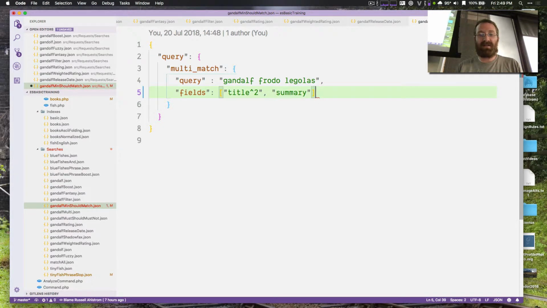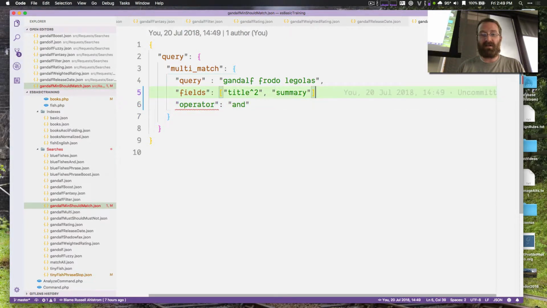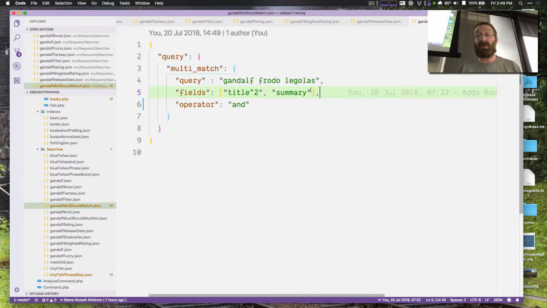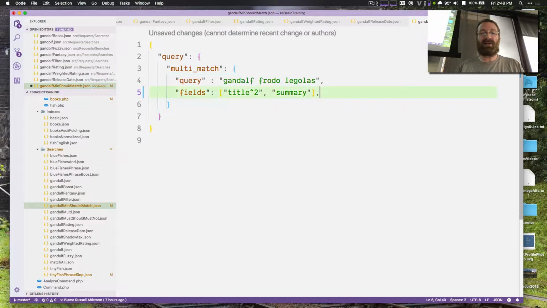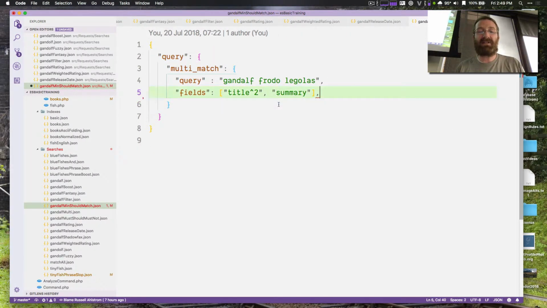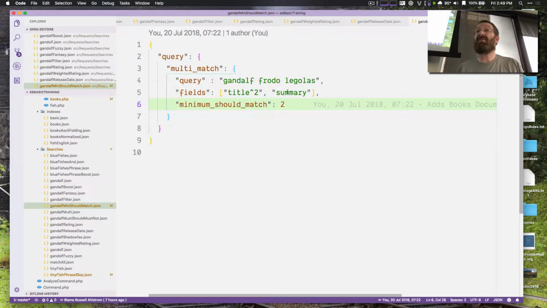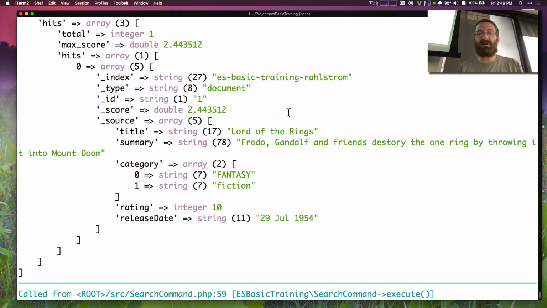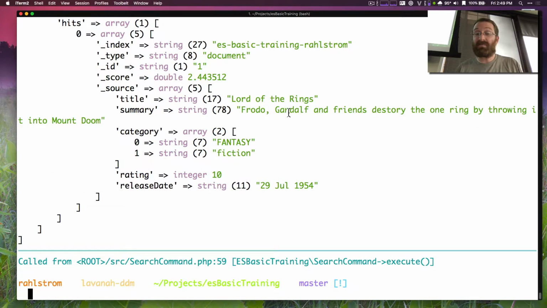Let me make this operator and a comma. Okay, so obviously nothing's saying Gandalf, Frodo, and Legolas, so nothing's matching. And I could say, well, I don't want just a strict match anything, because Cooking Like Gandalf doesn't have Frodo or Legolas in it, so I don't want to see that. You could say, hey, I just want to match 2 of those terms. 2 of those terms have to be present. And so saying 2 of those terms have to be present, Lord of the Rings comes back because it says Frodo and Gandalf, and that's the only one that says both.